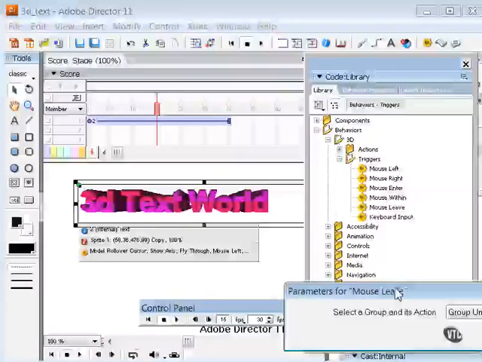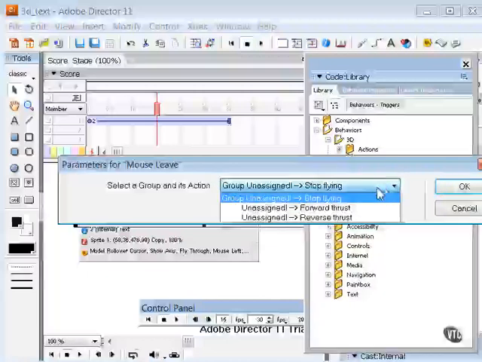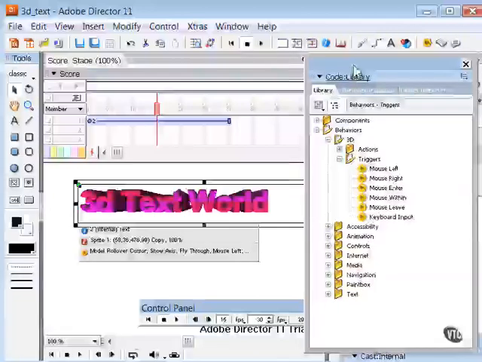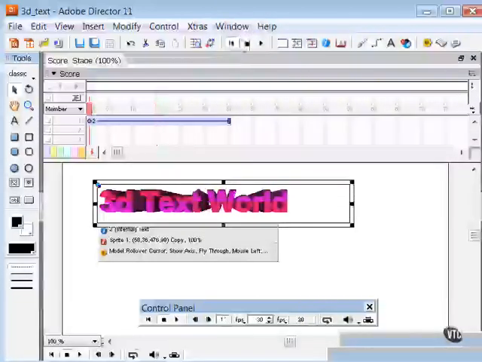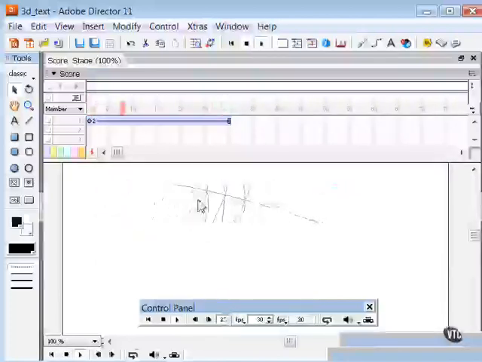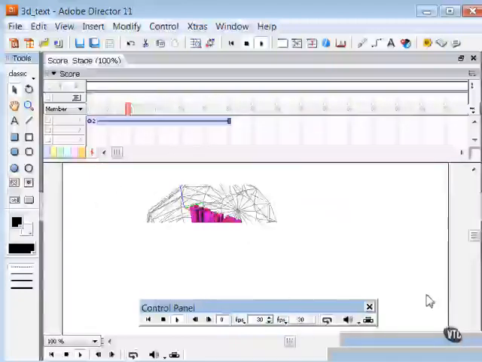And for this one, let's stop the flying. Stop everything when my mouse leaves. So let's go ahead and now clear the stage, open this up, rewind and play. And now you'll notice that when I click on my left mouse button, it zooms in. I'm now clicking on my right mouse button, it zooms out. When I leave and roll my mouse off of the object, it stops.